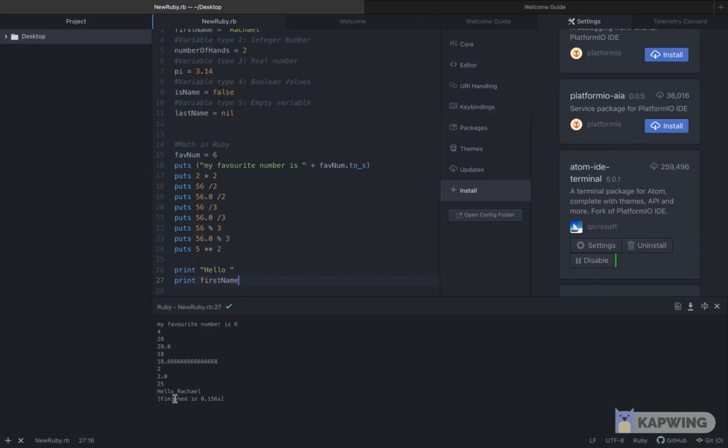To print the words on separate lines, change the first print to puts. Hit run, and there it is on separate lines.